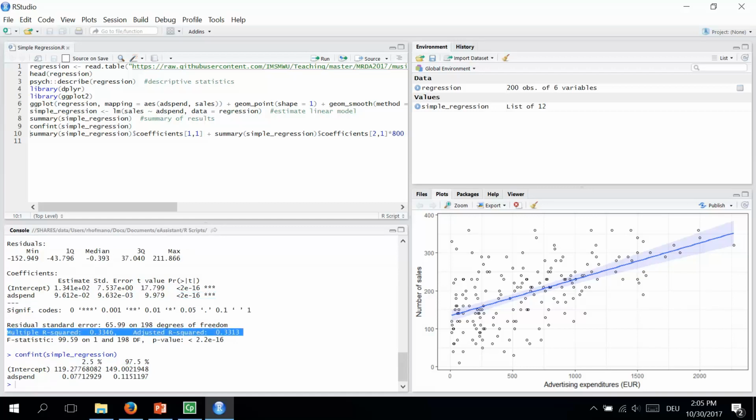Then we also have the multiple R-squared and adjusted R-squared values in the output, and these two values help us to assess the model fit. The multiple R-squared value represents the proportion of variance that is explained by the model, and the value of 0 signifies very bad fit and value of 1 signifies very good fit. The adjusted R-squared indicates the loss of predictive power or shrinkage.